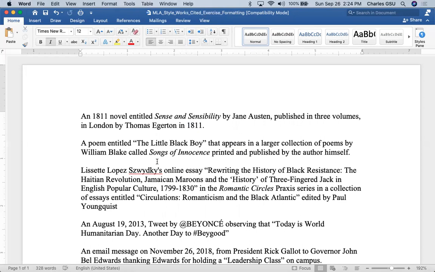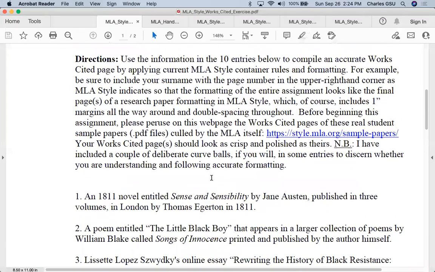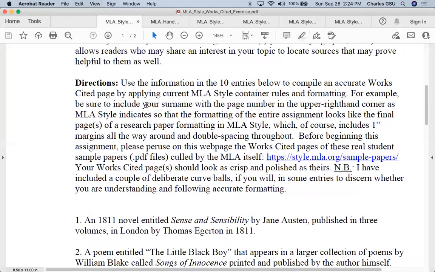So the first thing you want to do is make sure your cursor is at the very beginning of the document. And then you want to insert a page number. Remember, the directions say here that you need to include your surname with the page number in the upper right-hand corner, right?